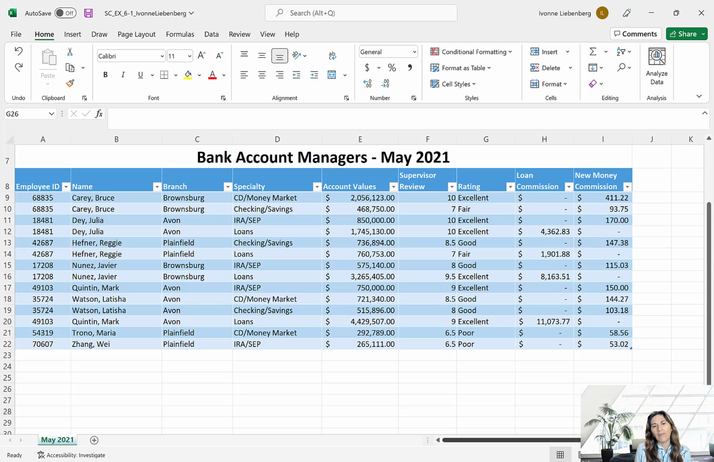For example, if a value is above a certain number, we want that cell to be highlighted in yellow. Or if the number is a negative number, it's below 0, we want it to be highlighted in red. We can also use conditional formatting to add icons to specific cells. In this case, we're going to do it for the rating column.